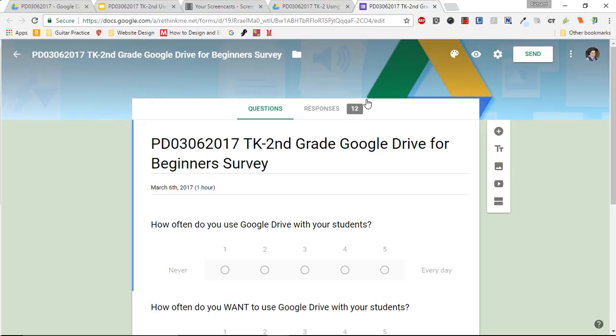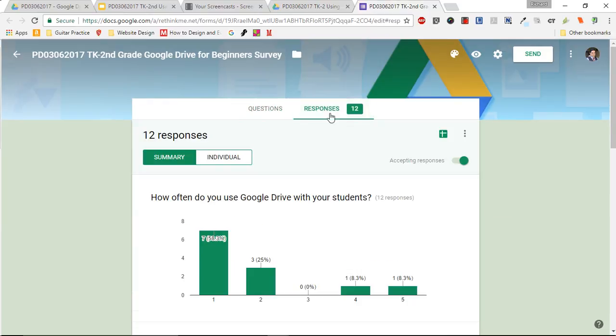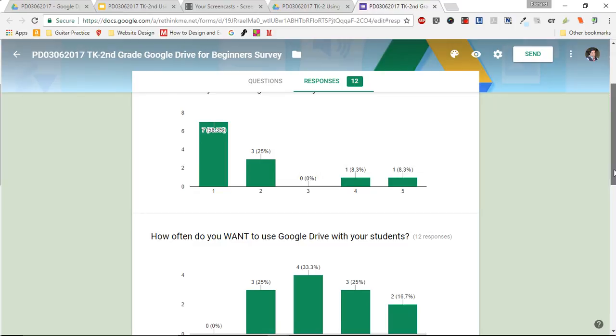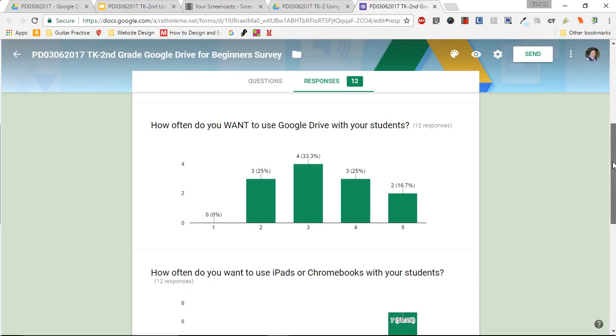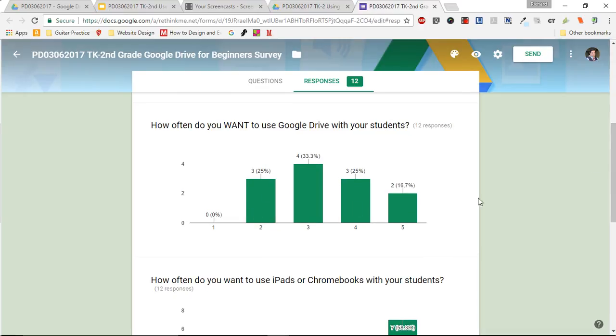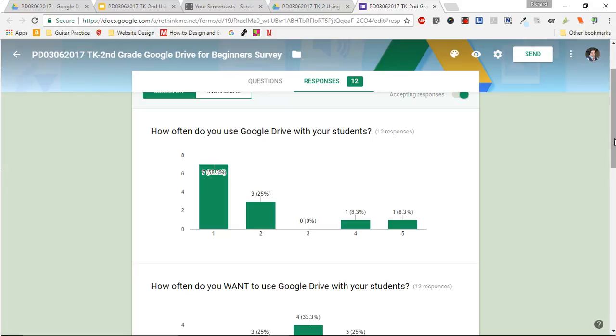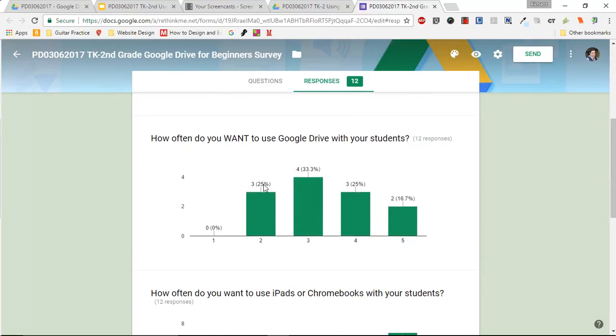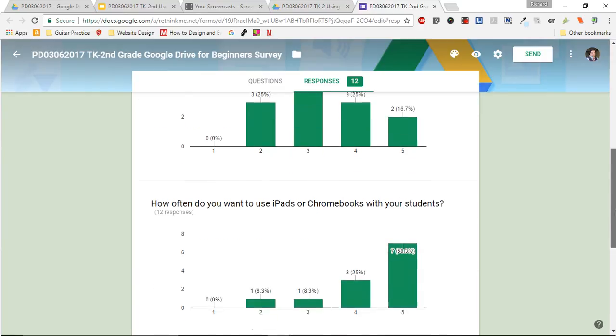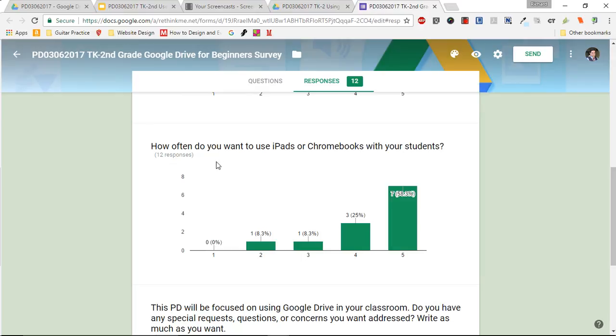Now the interesting part about this are these responses. In the responses, I get a summary report showing the question, how many people answered certain questions. So you can kind of see that people did not use Google Forms very often or Google Drive very often. And they kind of want to use Google Drive with their students. And they also want to be able to use their iPads and Chromebooks with their students. So you can kind of see it's heavily on this side.